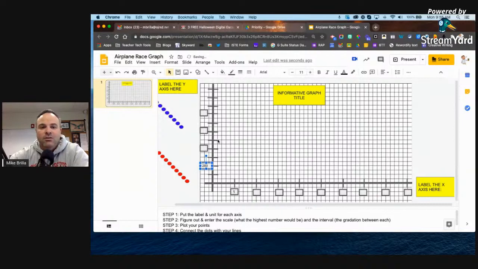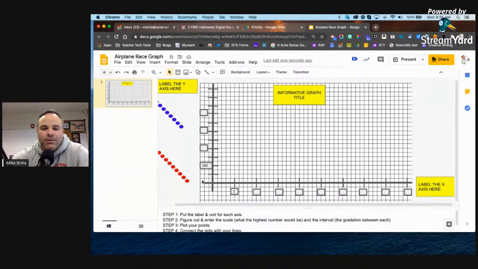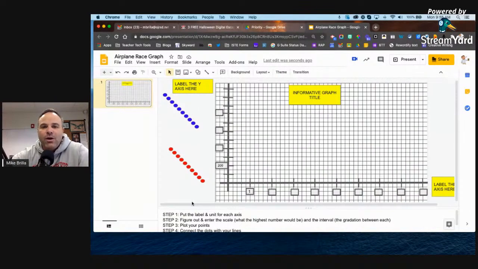Okay. So once you have your intervals and your scale, you're ready to start plotting your points. And if you notice on your graph, you have 2 different graphs you have to make and 2 different color lines your teacher asked for. So I have 2 different color dots. So all you'll do is drag one of these dots over to wherever it goes. And then you can come to the next one. You can drag, maybe it goes there.